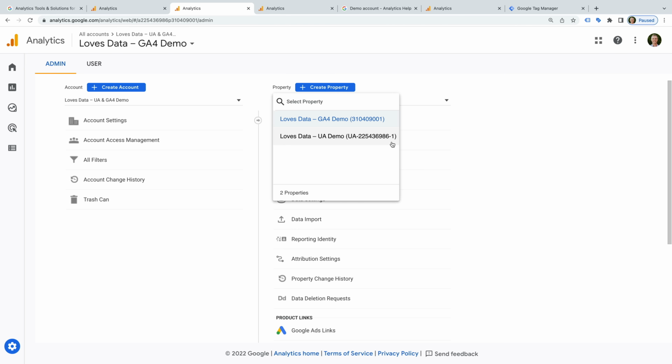And if you're not sure what type of property you're currently using in Google Analytics, look for the ID after the property name. It will be in parentheses. If it's just a number, then it's a Google Analytics 4 property, so the latest version. And if it starts with a UA and a dash, then it's a Universal Analytics property, so the previous version.